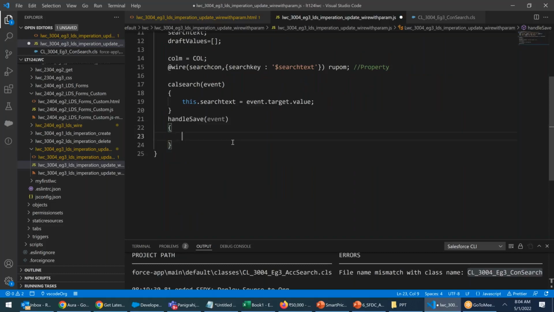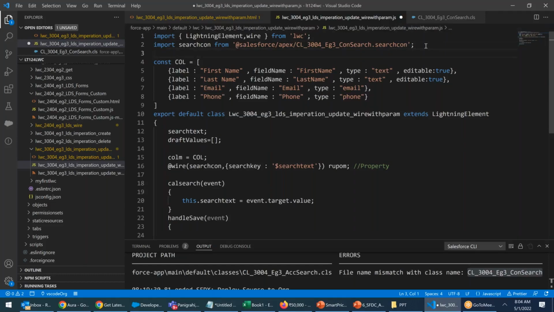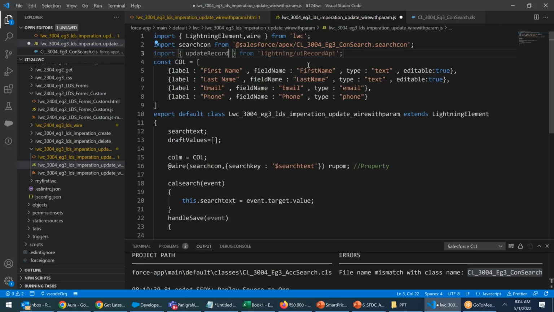First, import. I have to import the operation. Import update record. This one. I've imported update record as of now. Perfect. Now let's use it right here.